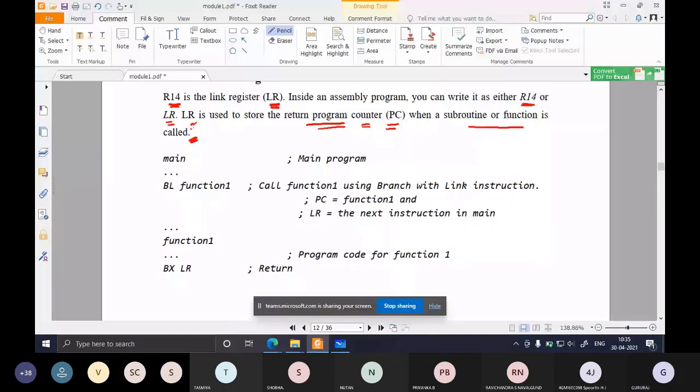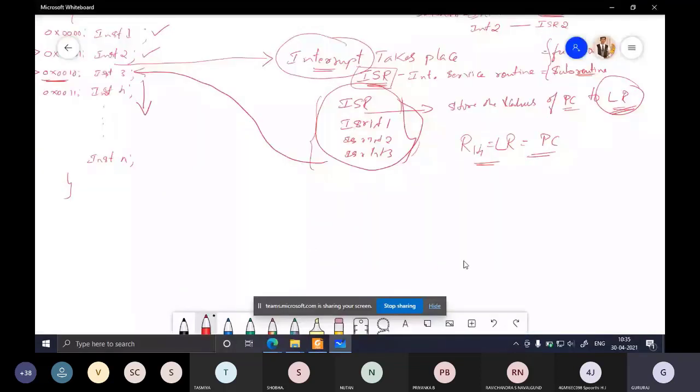Whenever it is called, the PC value will be automatically stored to the link register. You need not store it; it will be done automatically by the Cortex M3 processor. But in the case of the 8051 controller, this process has to be done by the programmer. That is, storing the value of PC somewhere so that it can be retrieved later. Usually this PC value will be stored to the stack. In 8051, PC values will be pushed to the stack so that they can be retrieved later.